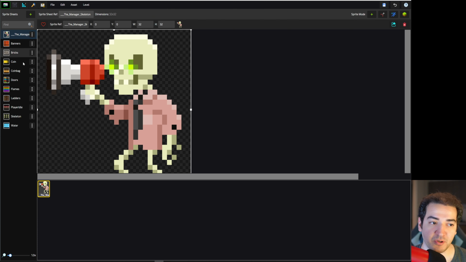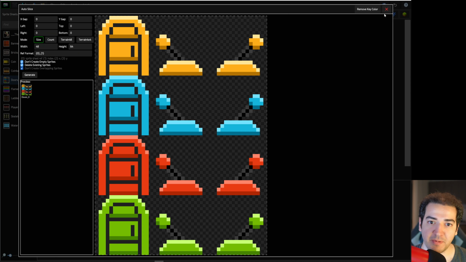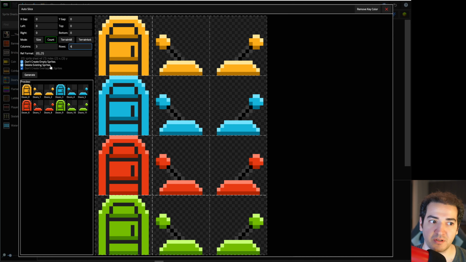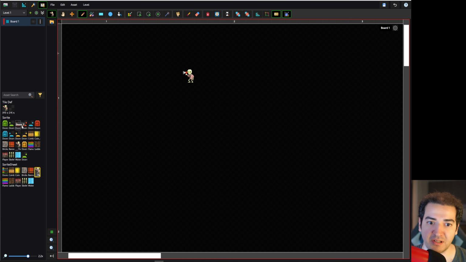If you have multiple sprites in a sprite sheet, you need to slice them. For example, here we have 3 columns and 4 rows of sprites, 12 sprites in total. To automatically slice them, we can use the Auto Slice tool by clicking the scissors icon, which opens this wizard, and you can go to Count and enter 3 columns and 4 rows. Make sure Delete Existing Sprites is checked, so it deletes what was already there, and press Generate. Now you have 12 sprites that you can draw on the level.